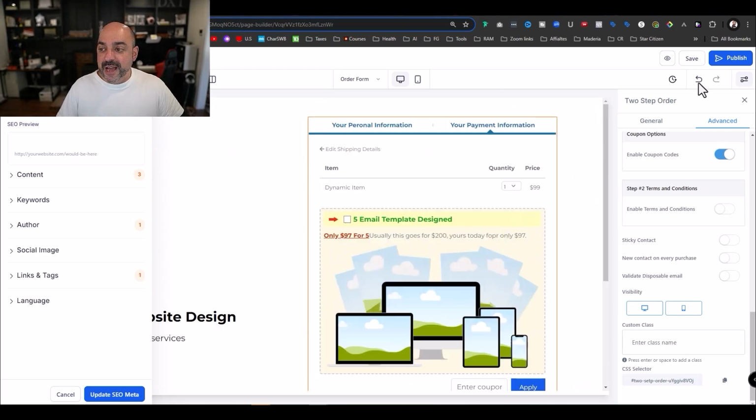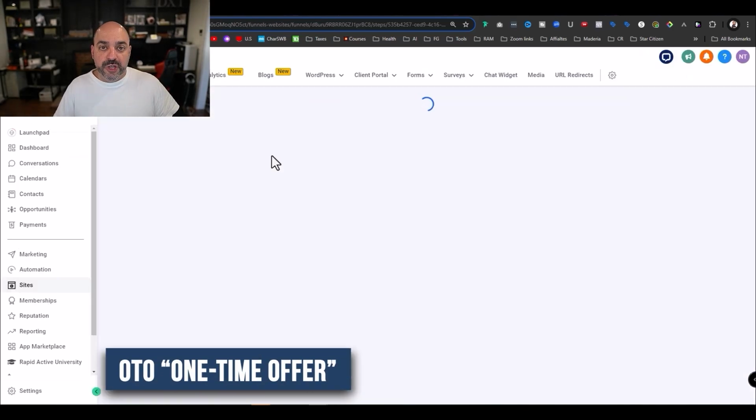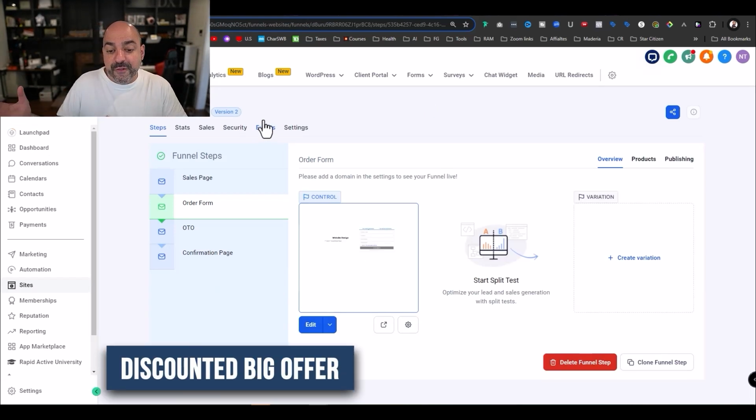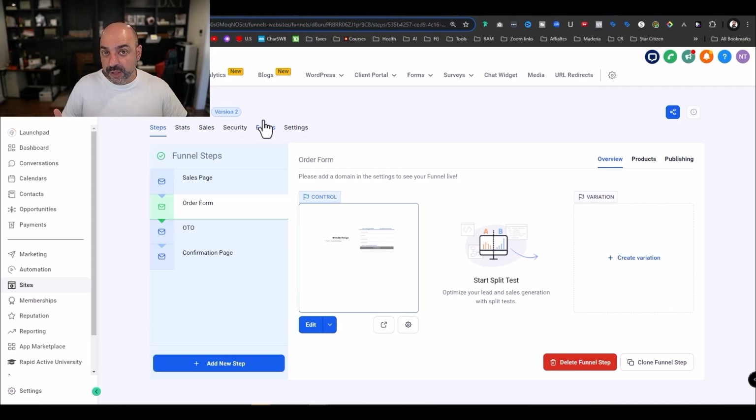So this is all said and done. I'm good to go. This is going to go to the next page. And now let me tell you a little bit how the OTO works, a one-time offer. Now remember, this is kind of like a discounted big offer that will, again, increase my cart value. So then I end up making a little bit more money, right?